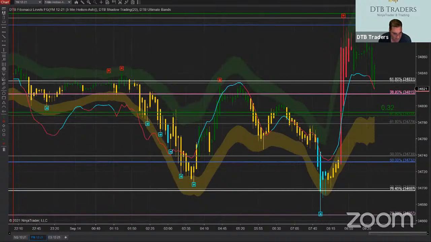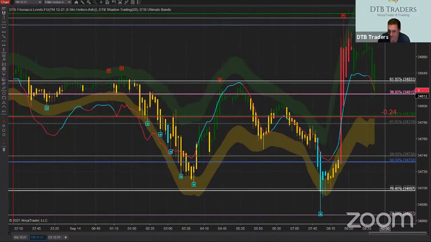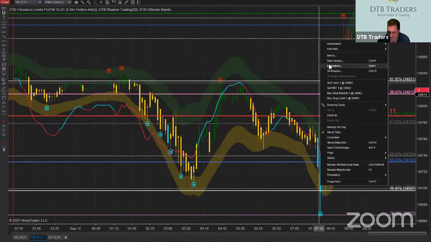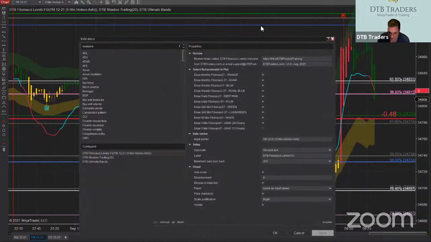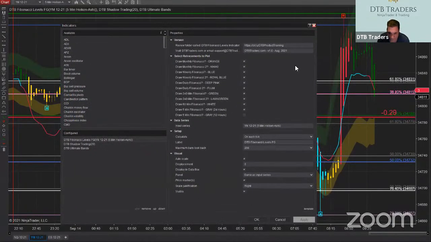The YM, this is a 5-minute chart. Price went and hit the 61.8. That one is the blue, which is the weekly. So that's a weekly Fibonacci level it's come to. We've got the weekly Fibonacci 61.8. It basically ran from the 50, the 61.8, all the way to the 61.8 on the weekly chart for the Fibonacci level. So that was that huge move over there.